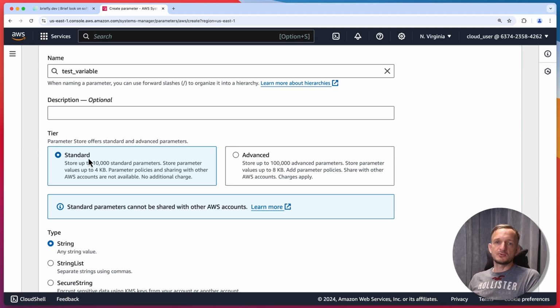Usually we just use the standard one. We can store up to 10,000 parameters. The value of each one can be 4 kilobytes, and there is no charge for that. There is also an advanced tier where we can store up to 100,000 parameters, and the value size is doubled, so 8 kilobytes, and there is sharing between accounts, additional policies, and so on. But that's a more in-depth topic for another discussion, where we will also explore Secrets Manager, which is yet another approach to storing secrets in AWS.